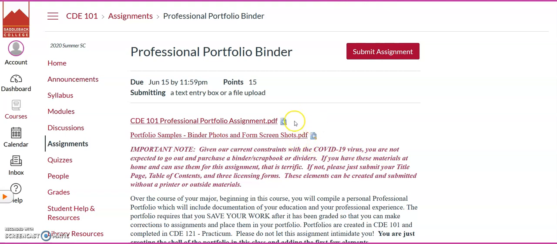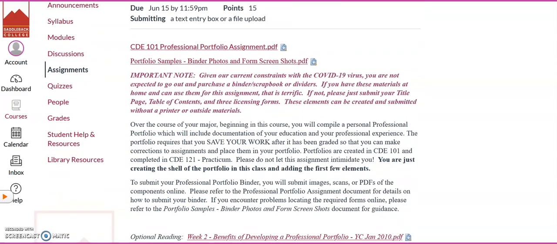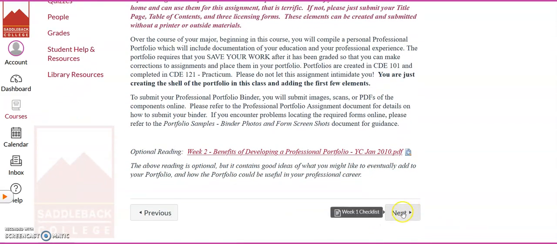So the instructions are here. So there's always instructions on how to do the assignment. And then in this case, there's some samples of what a portfolio binder would be like. And what you're doing in this course, this is one of the initial early childhood education courses, you're just setting up the shell of your portfolio. And as you take classes and do other work, you will be adding to that. That's due in week 2.